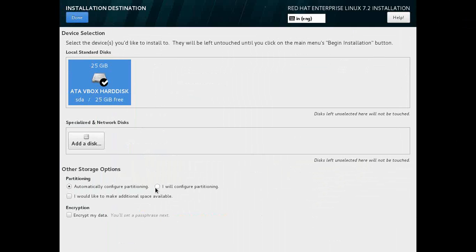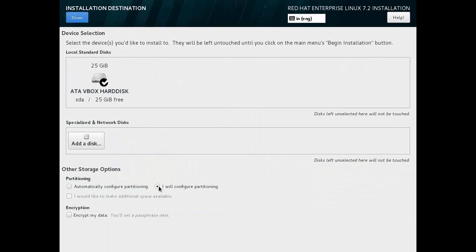Or let's say you don't want to do automatic installation. Maybe you want to reserve some space for your future things. So you want to create your own partition. Basically, we need three partitions: root, boot, swap. So I'll say I will configure partitioning. Let me decide how many partitions I'd like to create. Now, once I made my selection, I'll click on done.